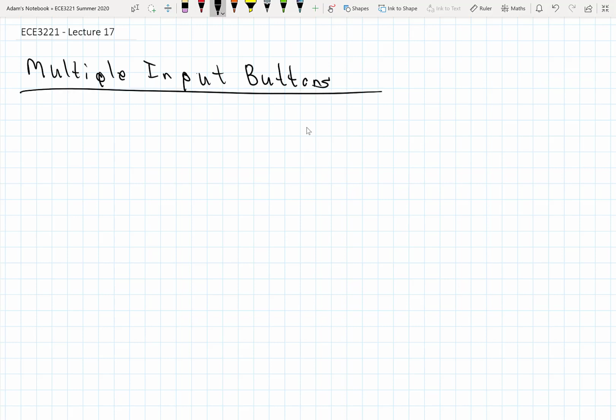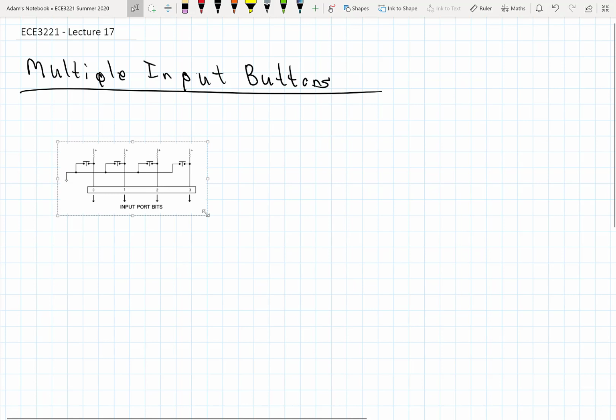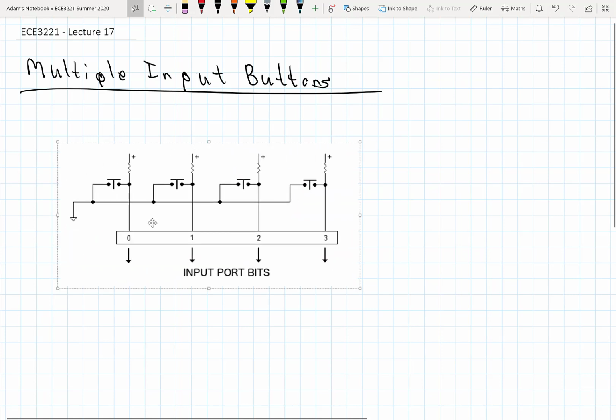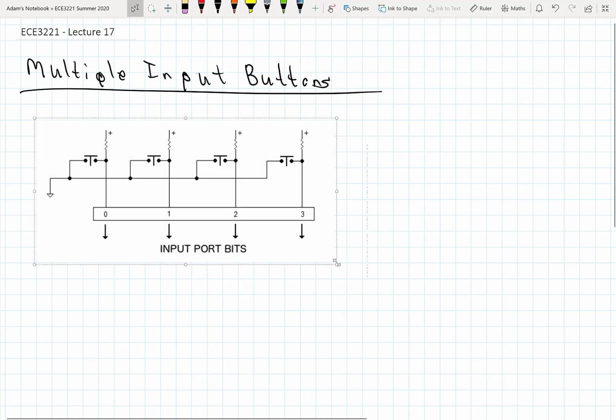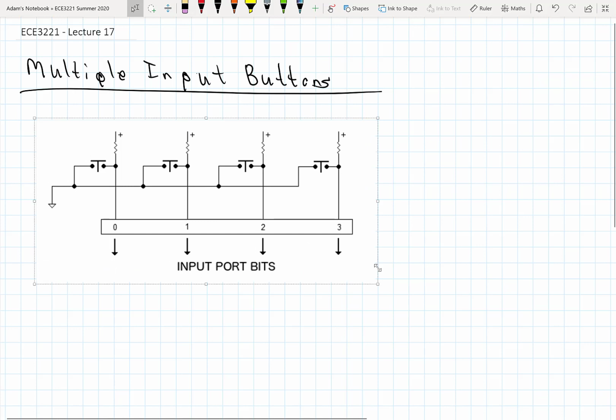Let me just pull up a figure here. You should be pretty comfortable at this point with the idea of interfacing a switch, like a push button switch, to an input port. In fact, here's an example where we have 4 switches and each switch is connected to a dedicated input port.